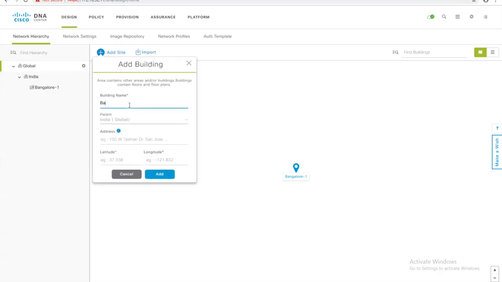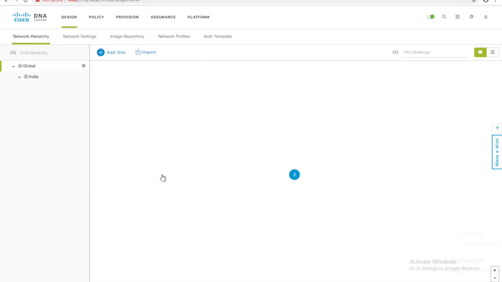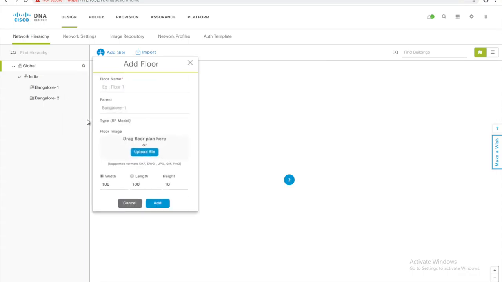Now I'm creating one more building under India, that is Bangalore 2. I'll follow the same thing here. I'll just give some dummy number, add. Added. So we now have two buildings, Bangalore 1 and Bangalore 2. If you want to change parameters like latitude and longitude, you can edit and add them later.